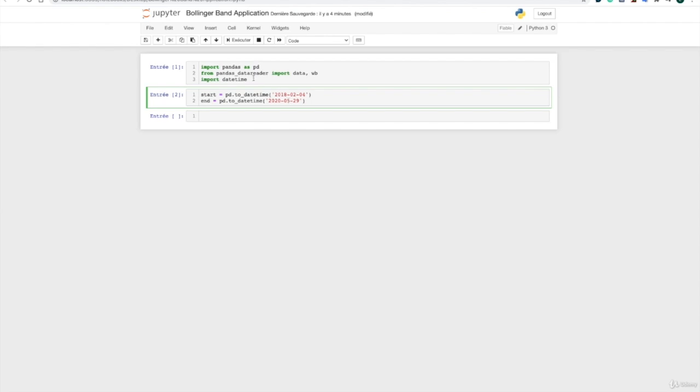Okay, now once we have imported our raw packages and set up our start and end date, we are going to download data from a share. You have the choice. You can either choose the S&P 500, you can choose Tesla, you can choose Apple. For this case, I'm going to choose Jacobs Engineering. Jacobs Engineering is an American company based on electrical engineering.